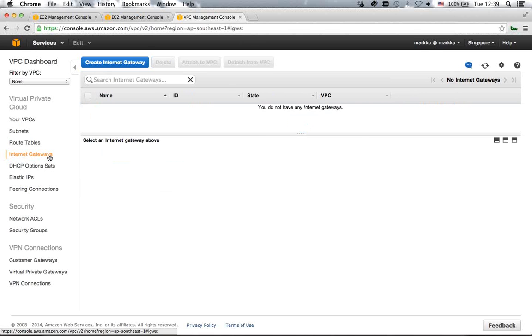The Internet Gateways tab is where you would have Internet Gateways if you make a public-facing VPC. This one is not public-facing, so we don't have any Internet Gateways. We could easily create one here and turn this subnet into a public-facing subnet. I want to keep it private, so I will not create one.